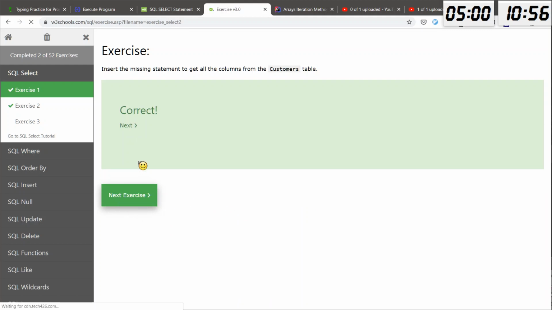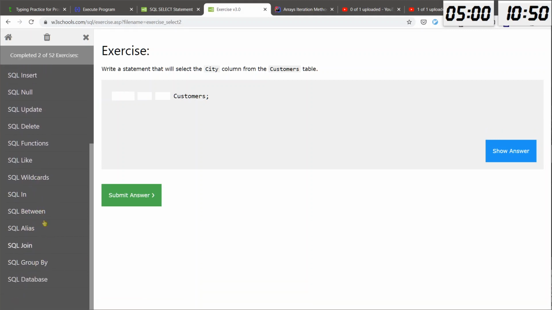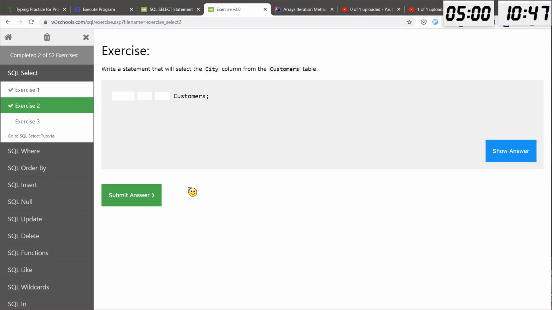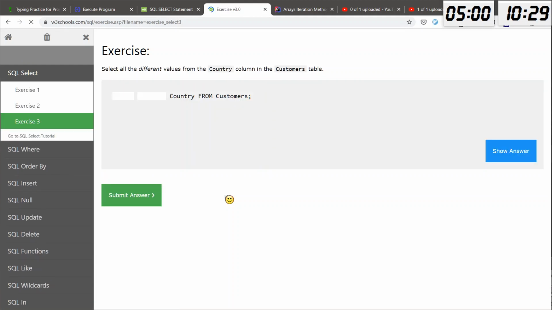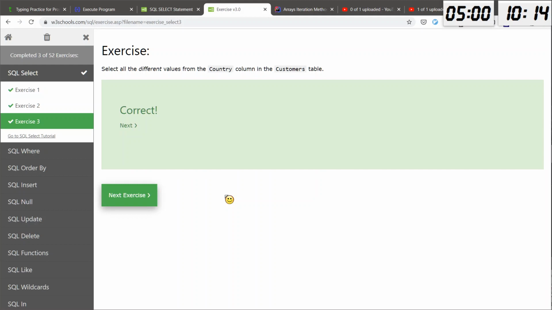So make the next one. Maybe I can try to do those. Write a statement that will select the city column from the customers. Okay, select city from. Well, it's not case sensitive. Okay, next one. And here we select different, so that was distinct. Distinct, and we are correct.